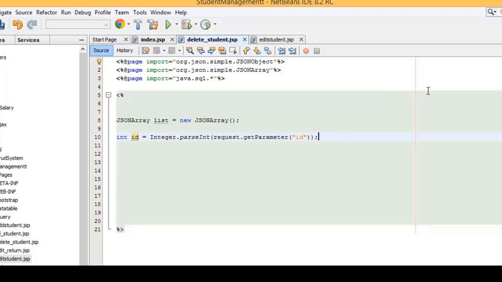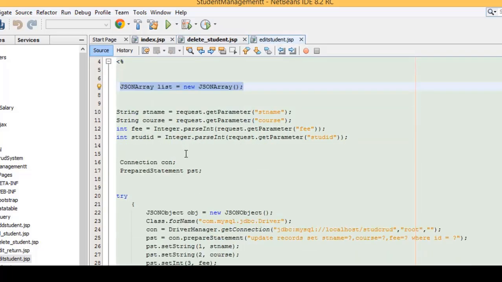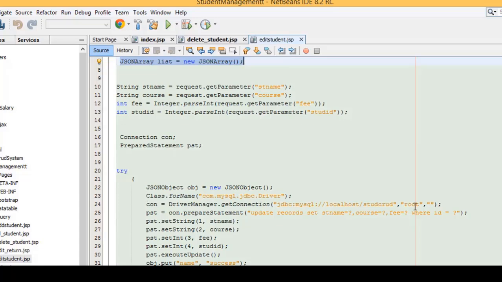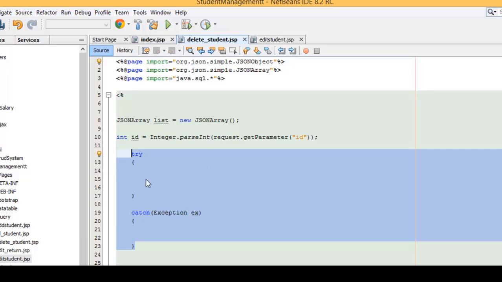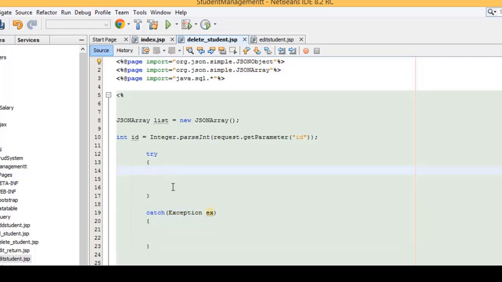Now let's go back to my edit student.jsp page. We have to copy all the connection code, these two lines, right? But before that we have to write the try and catch block. So we write try, catch, Exception ex, right? Now let's select all, press the Tab key on your keyboard, and align it like this, right?